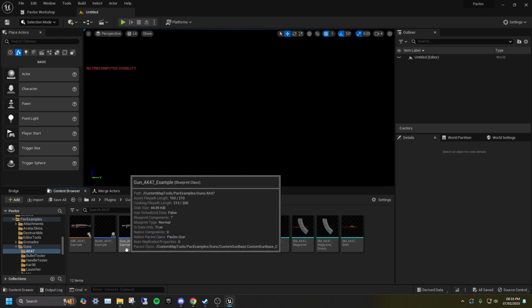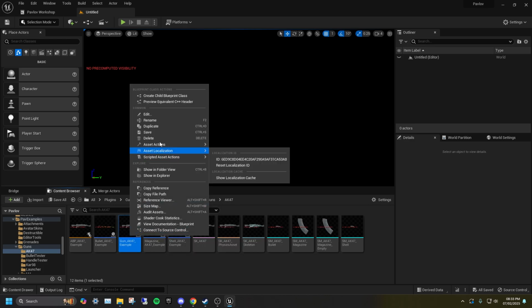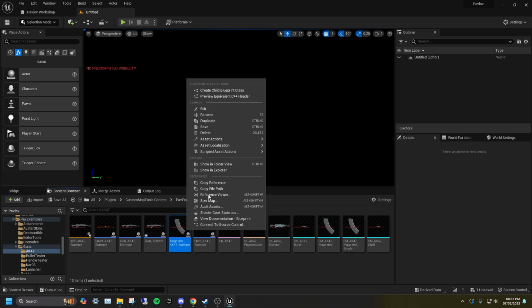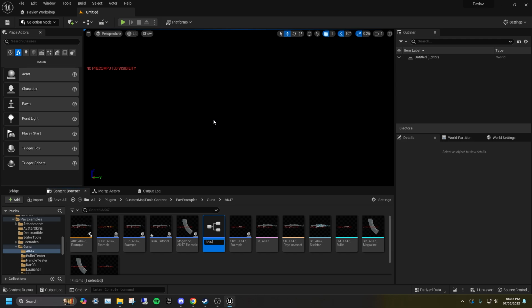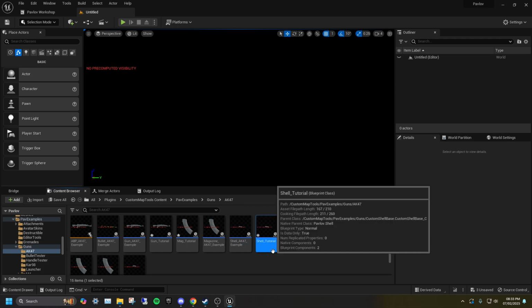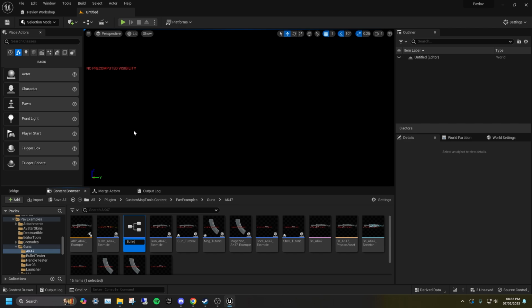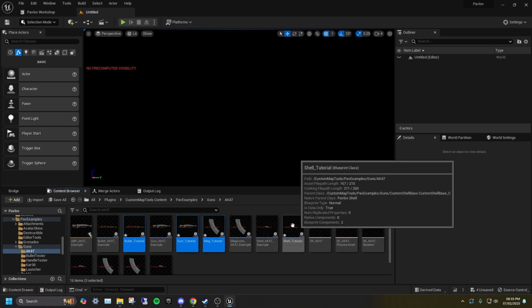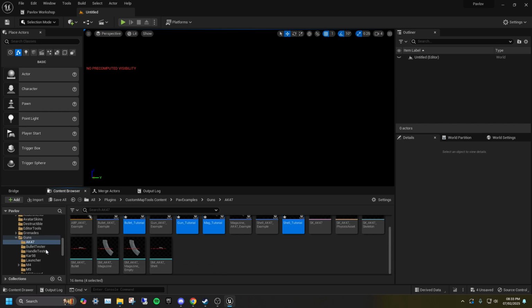Duplicate gun_AK-47_example and name it whatever you want. For convenience, I'd suggest naming it gun_your gun's name. Do the same for the magazine, shell, and bullet blueprints. Select all 4 of these newly created blueprints and move them to a folder inside your UGC.